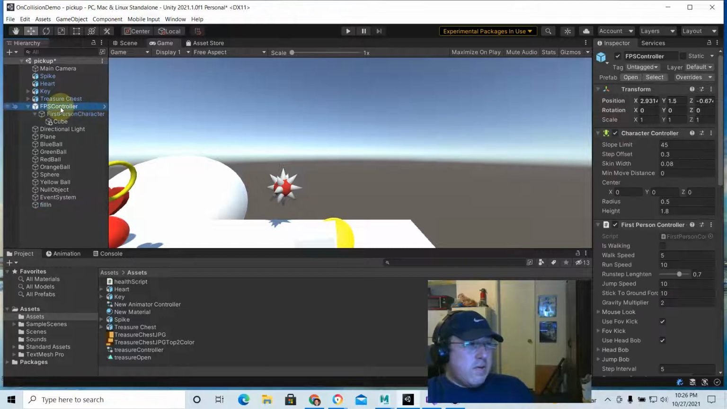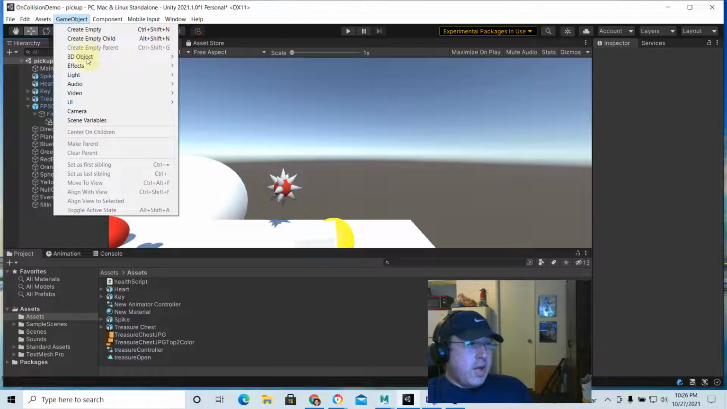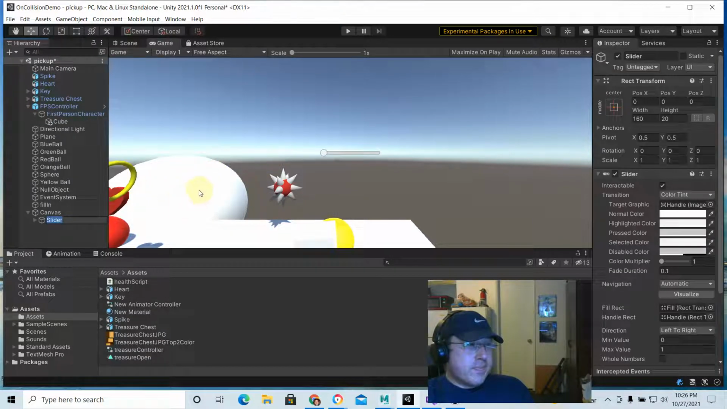I like to have, you can do it this way. Go to Game Object, UI, and we can go to Slider, okay? Now notice how the slider showed up here. It does look a lot different than it was before. So we got a little knob here, and it's grayed out, okay?